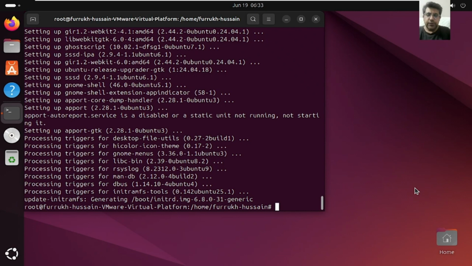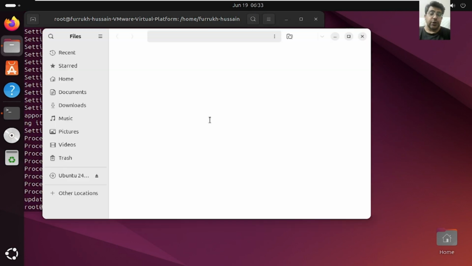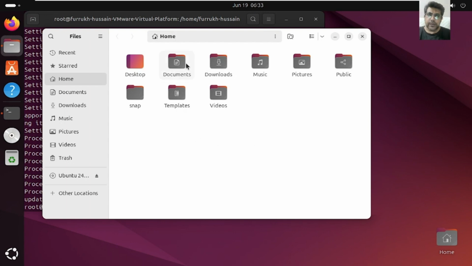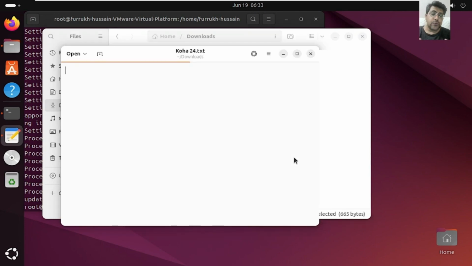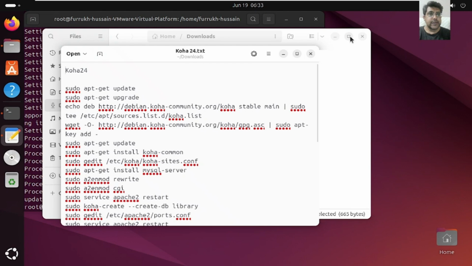Okay, done. Now let me open the command line to install Koha, and that is available in the download folder. Koha 24.05 was released in May 2024, and right now we are in June. It's 19 June right now. It got stuck.